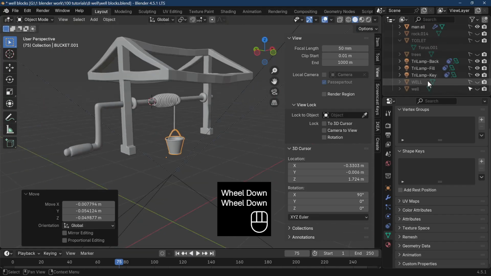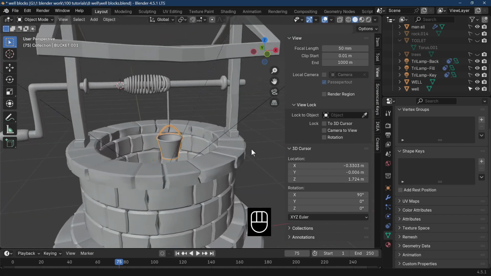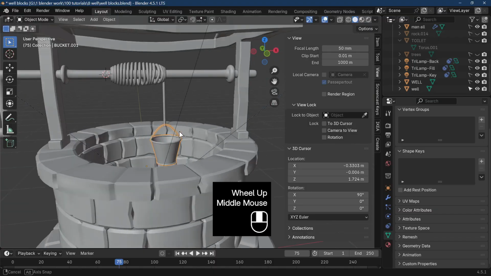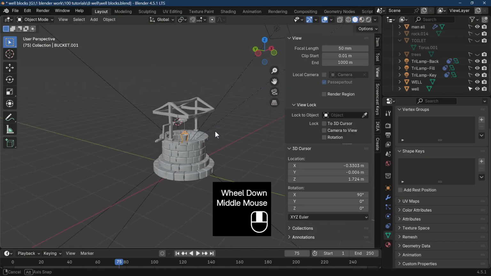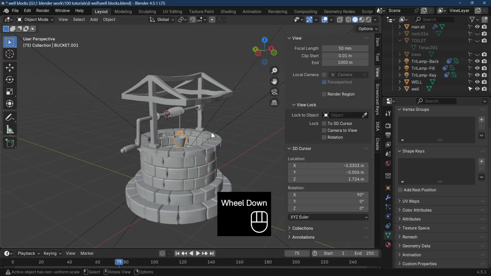And then of course unhide our well, and we've made our simple bucket in our well on the end of our rope. In the next tutorial, what we'll do is finally put the roof onto our well, and we'll maybe colour this in as well, just as the final tutorial.